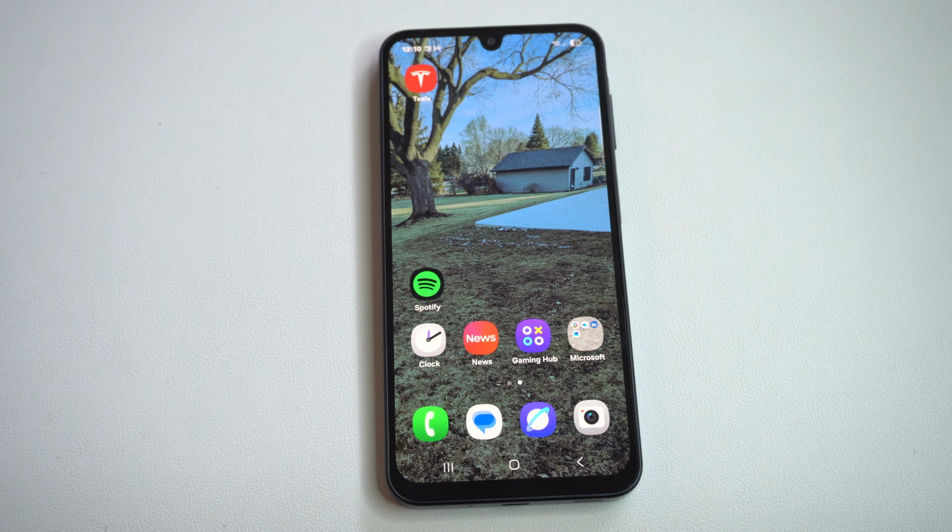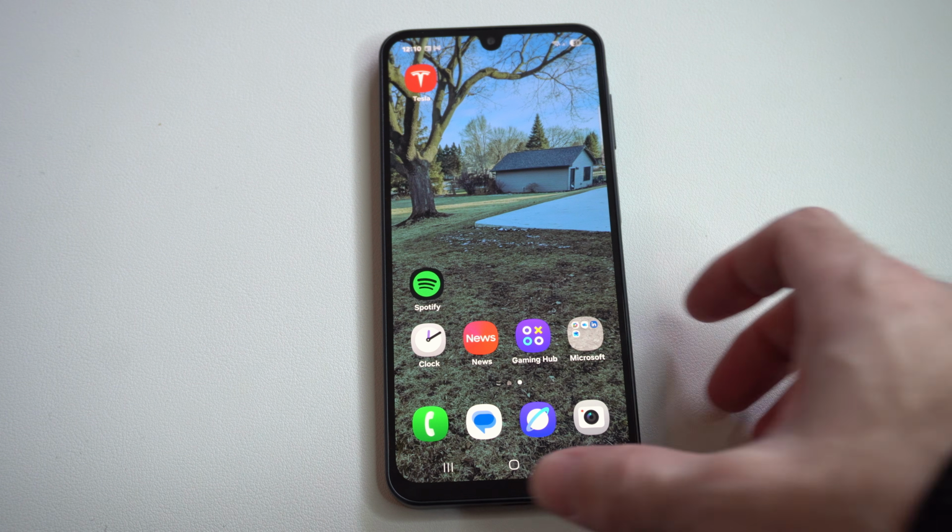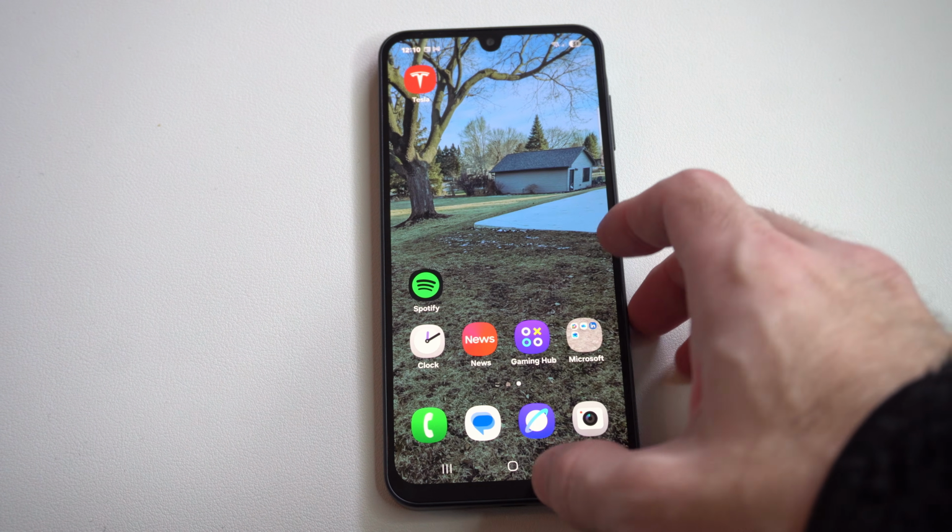Today in the studio I'm going to show you how to move your photos to an SD card on your Samsung phone or your Android phone. So this is very easy to do.